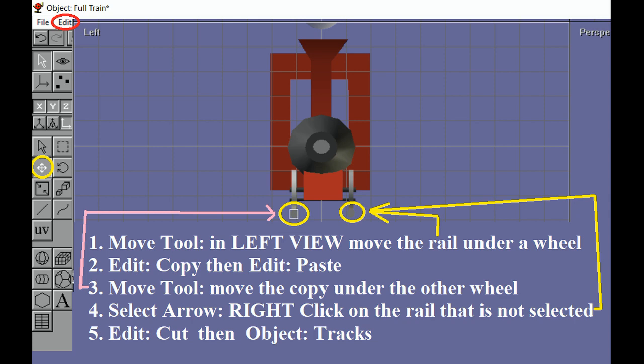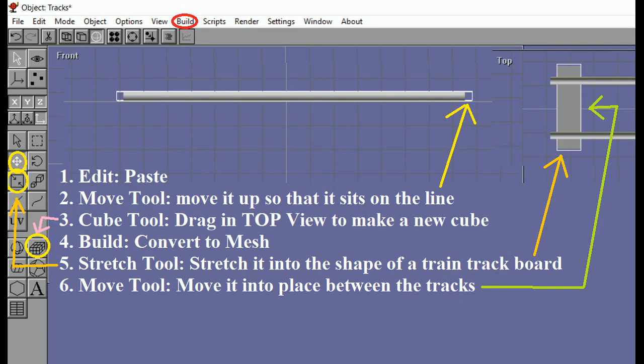Use your select arrow and right click on the rail that is not currently selected. That will select it along with the one that is selected. Then go to Edit Cut and then Object Tracks. Do an edit paste, and now both copies of the rail should appear.